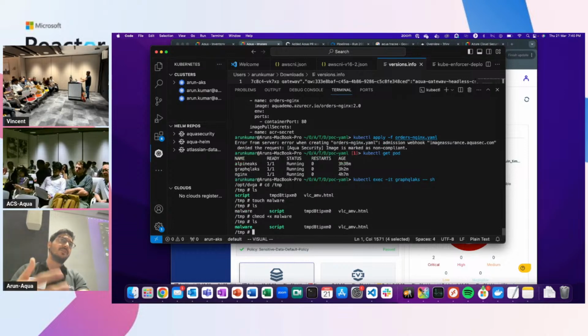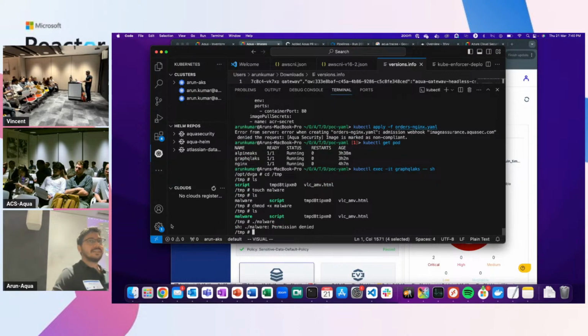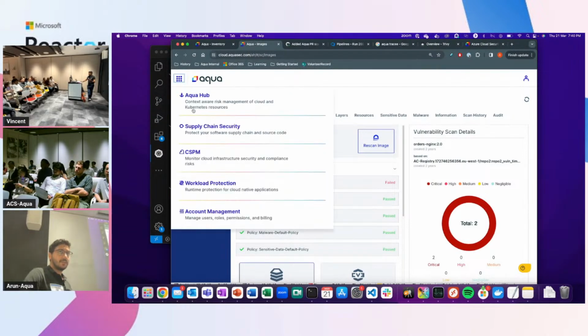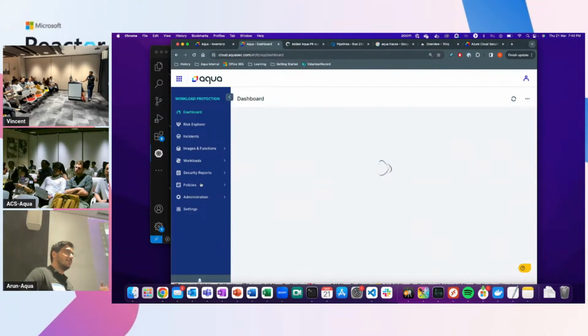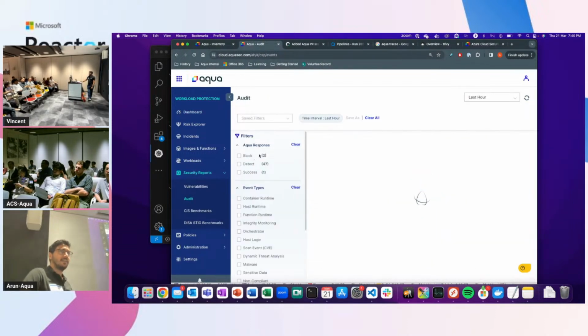So now I have this executable malware that was not there before, right? So now what we're going to do is actually try to execute this, to actually execute that attack, right? And what happens is that it's being blocked. The reason it's being blocked is because of Aqua. If we come to the Aqua console under workload protection, this is where we are putting in these capabilities. And if you look at the audit report, I will see a block incident happening here.